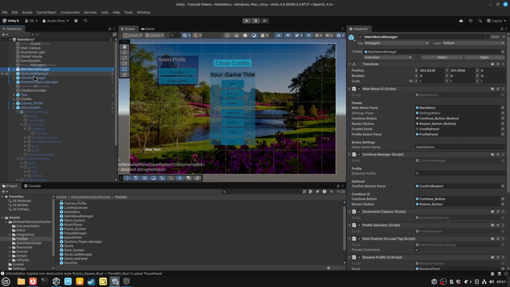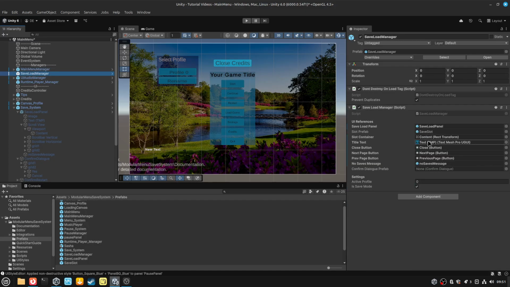Okay, so next, title text, self-explanatory. You got your close button. Now these are going to be located under this grid, so make sure when you're dragging those in, you have to come under grid 1 for the save load and close, and the next page and previous page are under grid 2. This no saves message, this is optional, but this is if there are no saves available, this will show across your load page saying that there's no save games currently available to load.